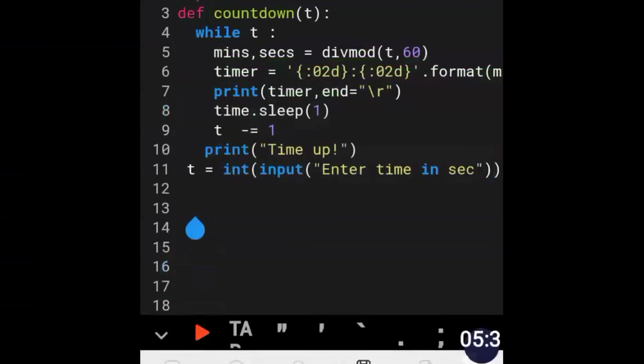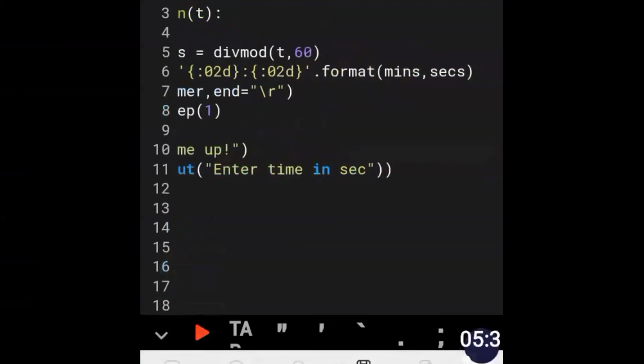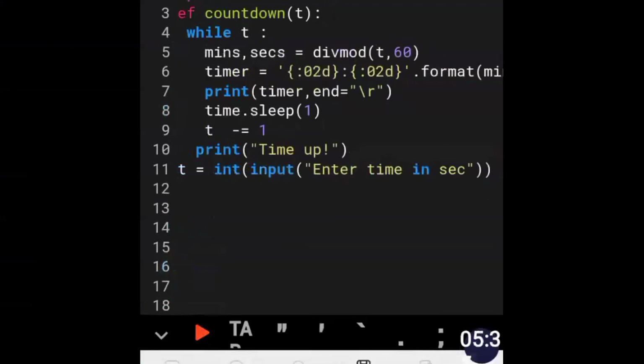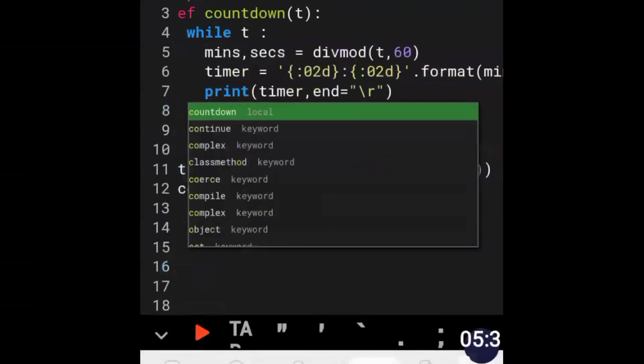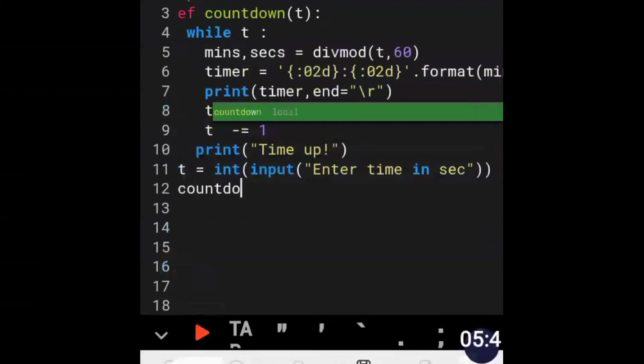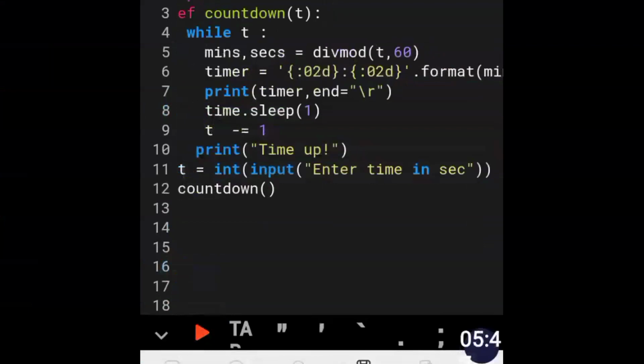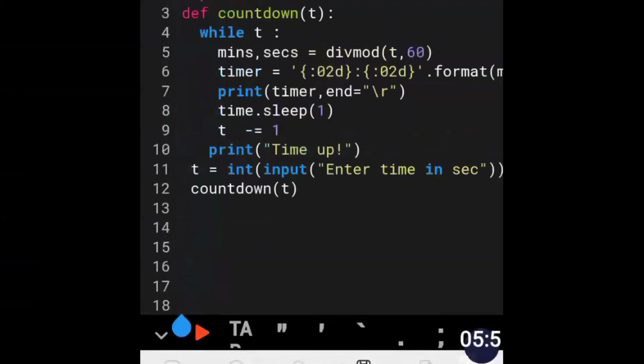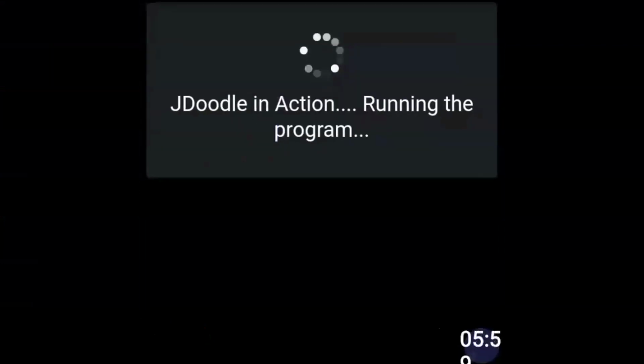And then why integer here? Because initially whatever is entered is treated as a character, a string, until and unless you specify integer, number will not be there in the output. So integer input. And then after that, come out of the loop, countdown(t). That is, whatever time you specify, from then until 0. Let's test it out.